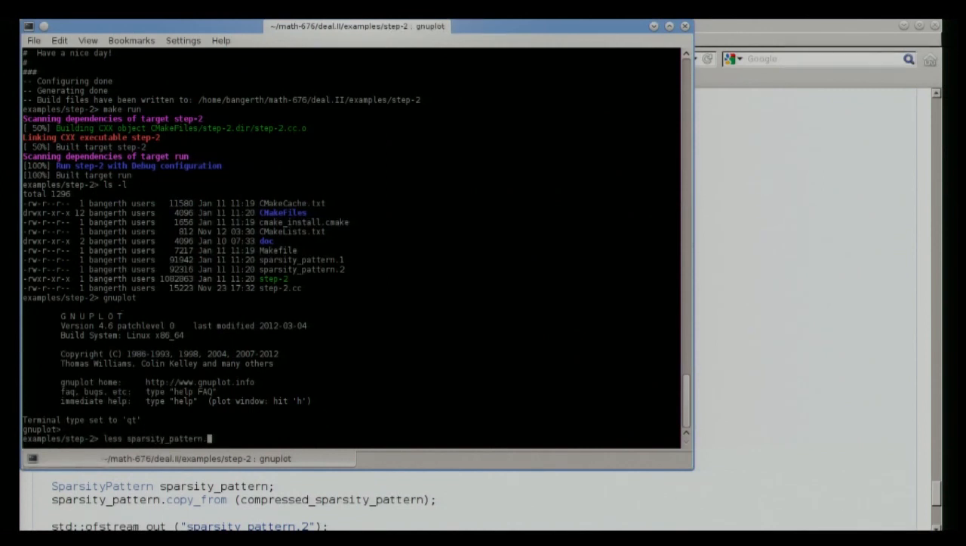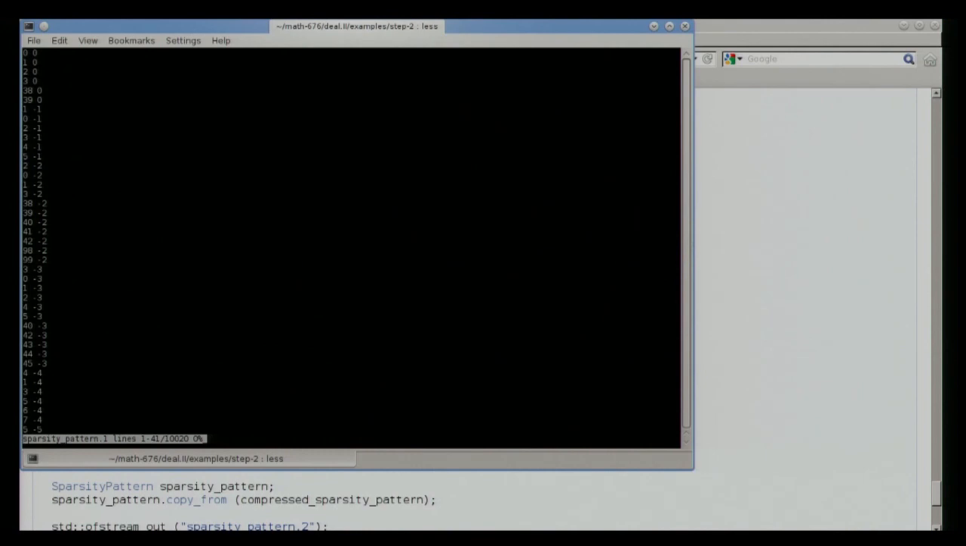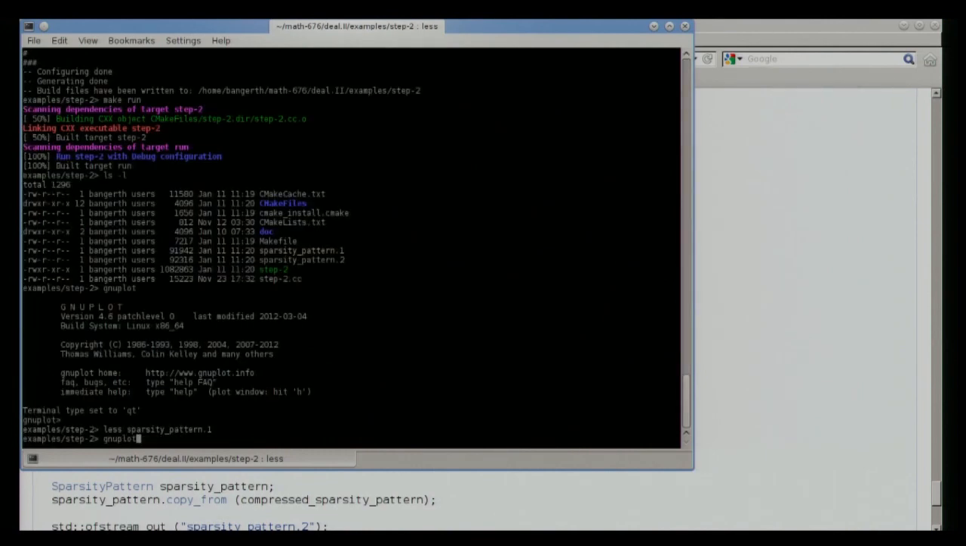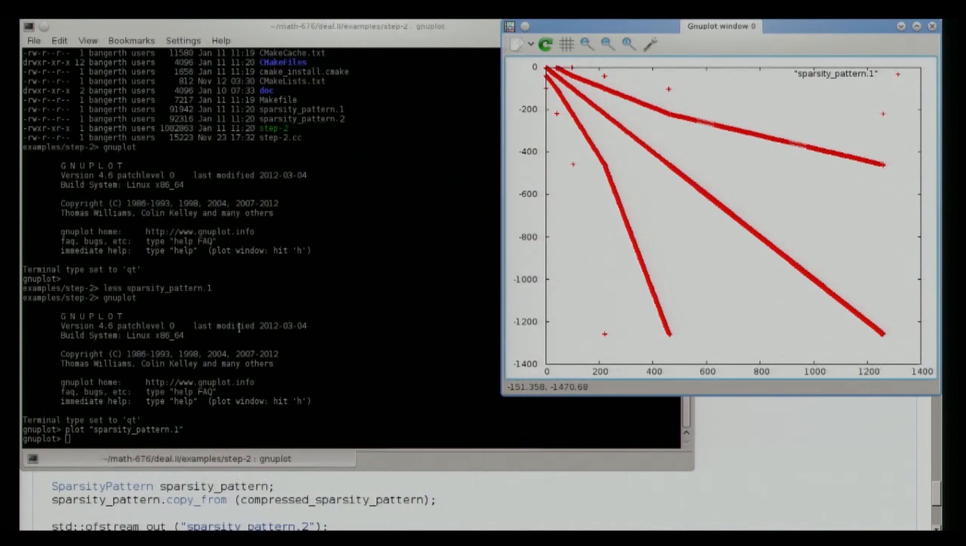So the sparsity_pattern.1 lists every non-zero entry in this matrix. So 0, 0 means that the top left entry of the matrix is non-zero. 1, 0 means that the entry at i equals 1, j equals 0 is non-zero, and so on and so forth. So these are all the coordinates of the non-zero entries of this matrix that would correspond to the finite element matrix. And so if I call GNUplot, I can say plot sparsity_pattern.1, and it's going to give me a graph like this.